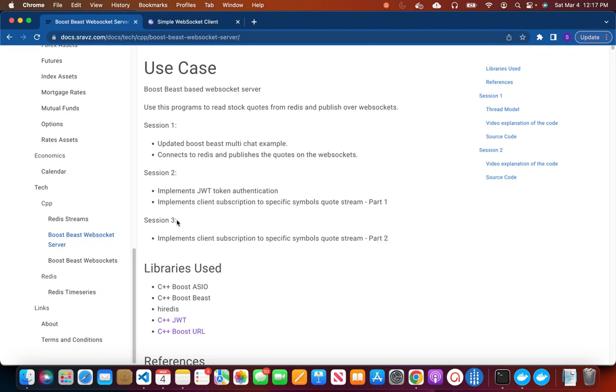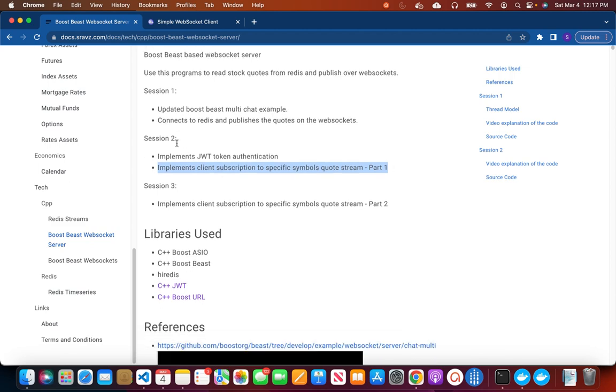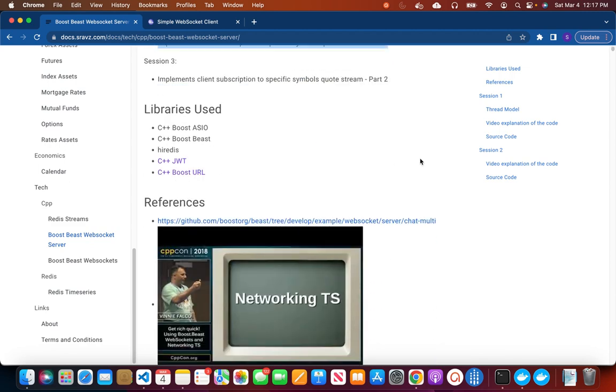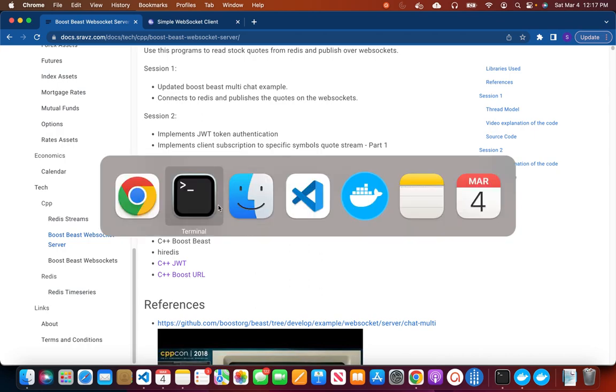This is session 3 of Shrav's Boost Beast based WebSocket server. In part 1, which was session 2, we discussed some of the changes we made to the code base. In part 2, we will continue the discussion. So please go through part 1 before going through this video.